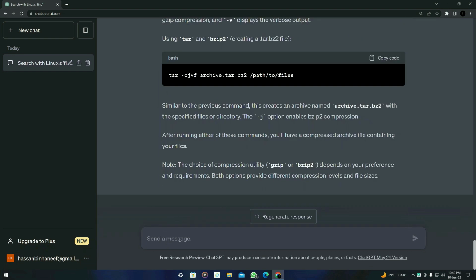The command I'm going to talk about is for secure remote login and file transfer. What you have to do if you want to log into the remote server and transfer a file, what should be the command? So you have to ask ChatGPT, I want to transfer a file using secure shell protocol, and you just press enter and let's see.